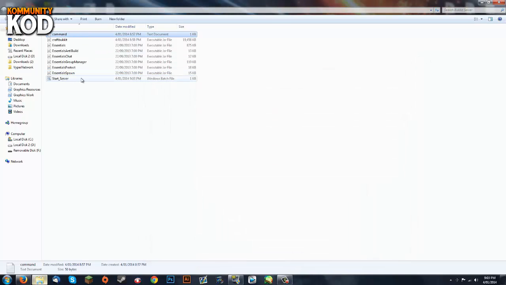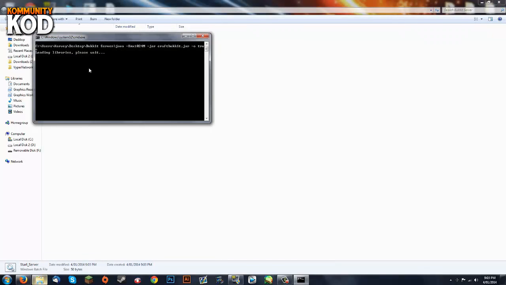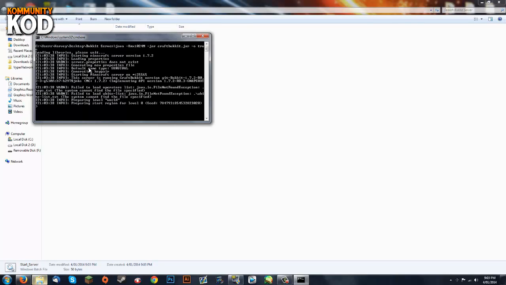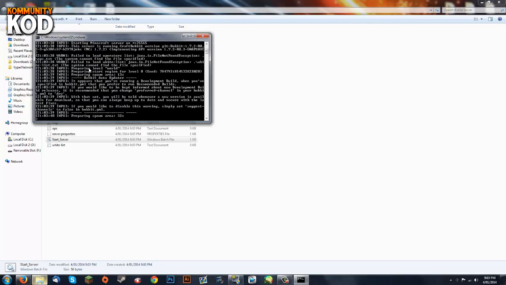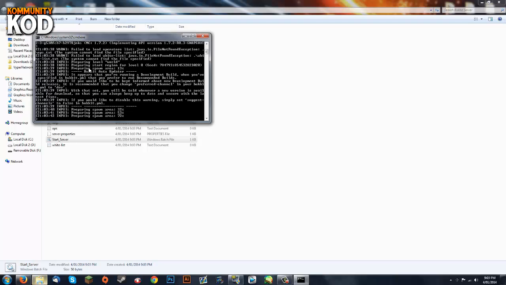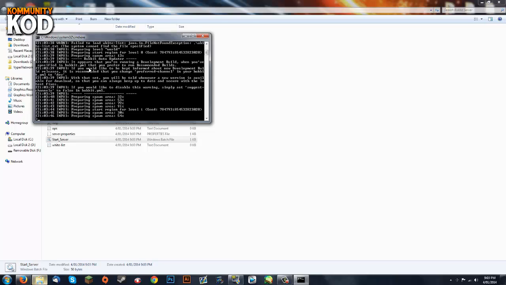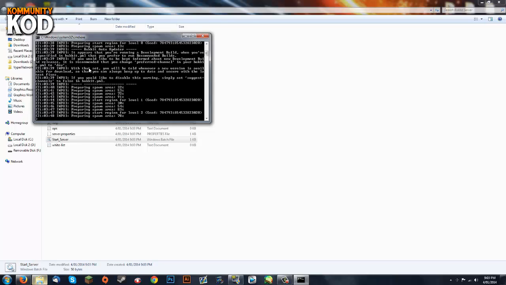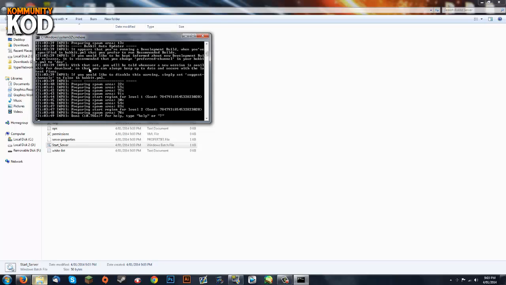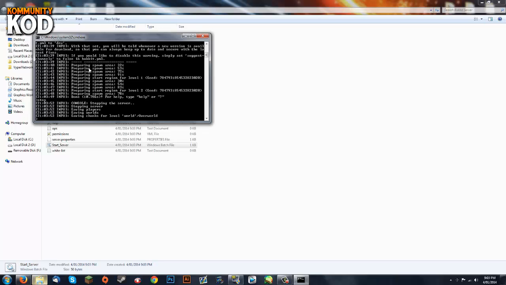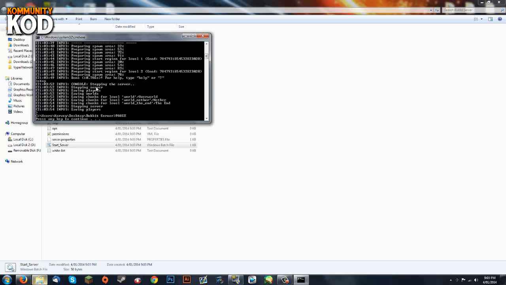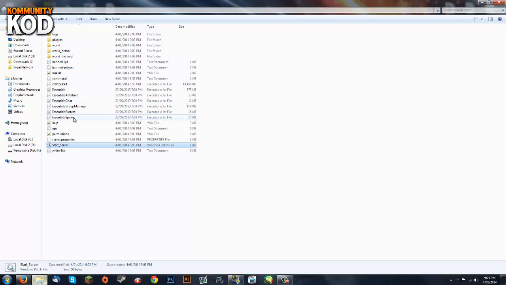So now what you're going to do is you're going to start the server. So just double click on it. Just let that load up. Just preparing it all and stuff. Preparing all the folders and all the configs. So we're just going to hit stop and then hit enter. So now we've got these essentials files.